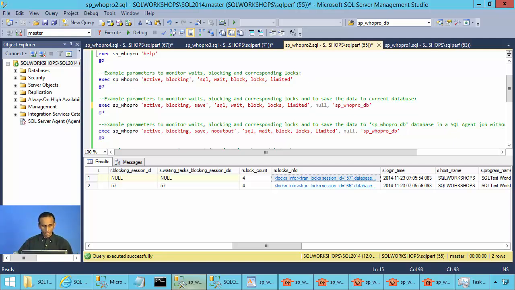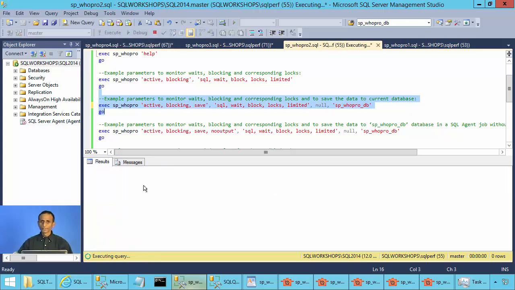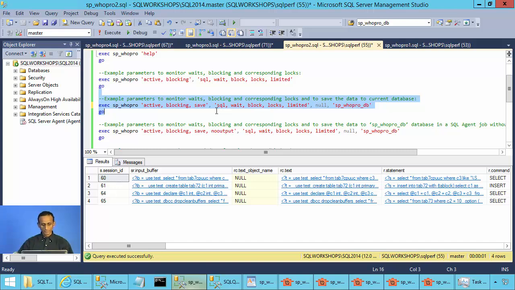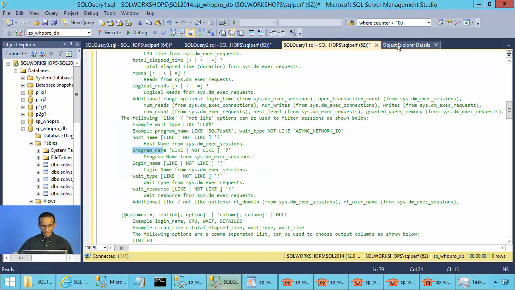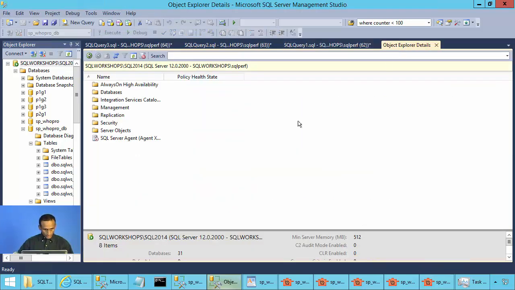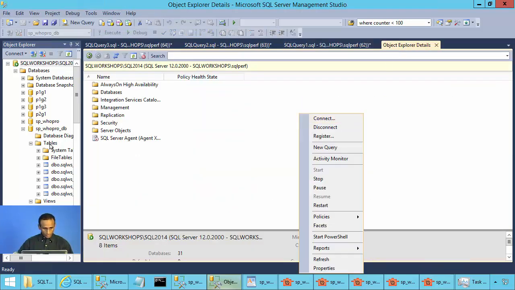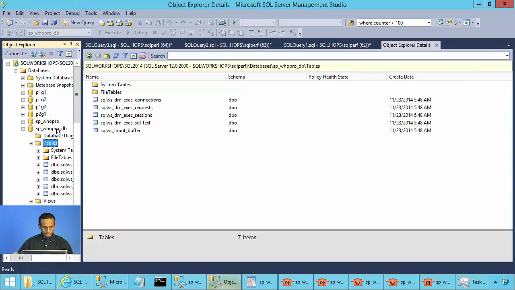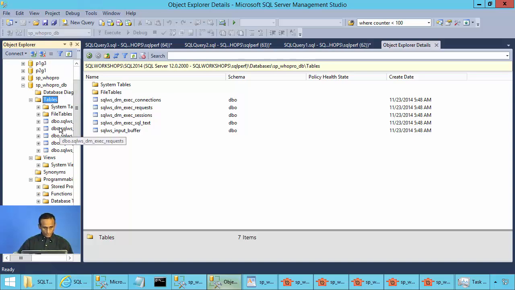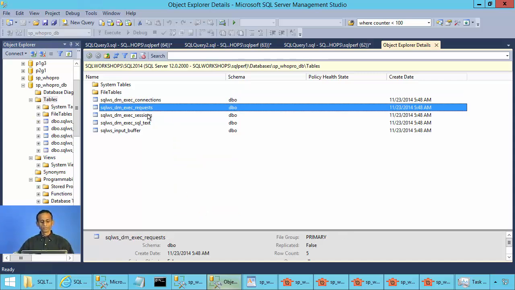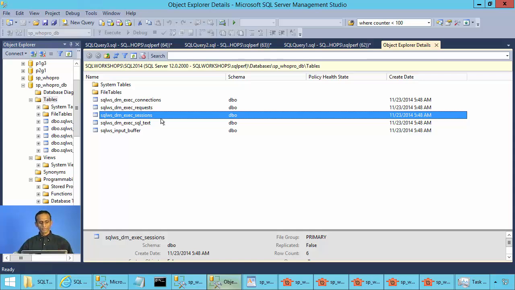Let me execute this query. It shows you the output. At the same time, it saves it in the database. Let's go to the database and look at the tables that are in this database, SPU Pro DB. So I'm going to refresh, and there you see the connections, requests, sessions. These are all the tables where the output was persisted.